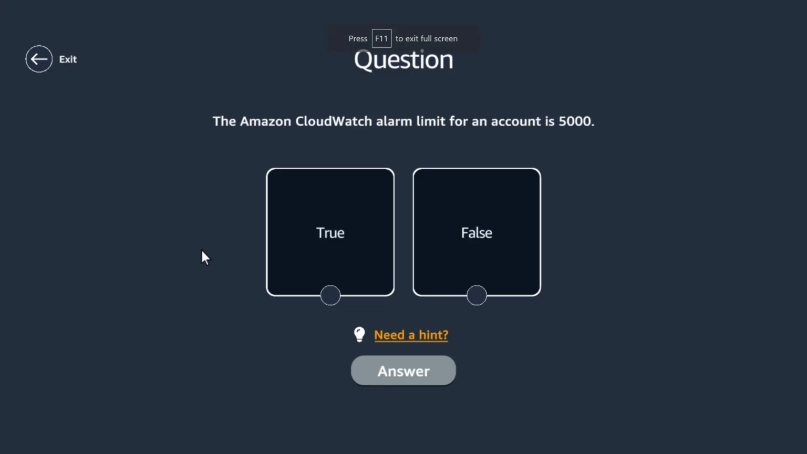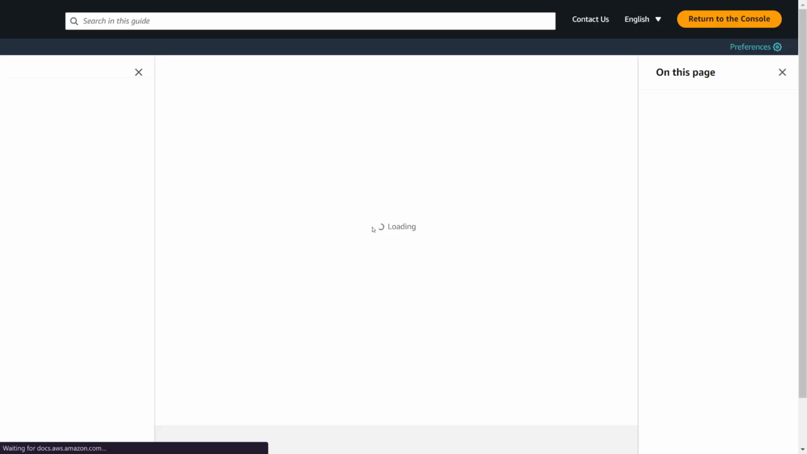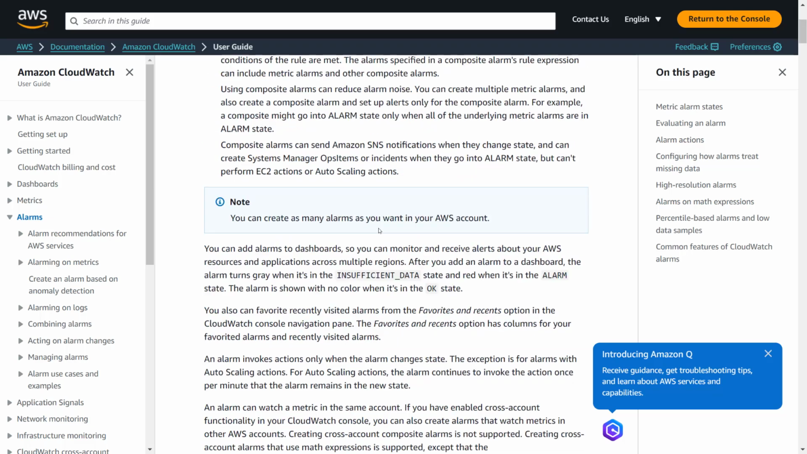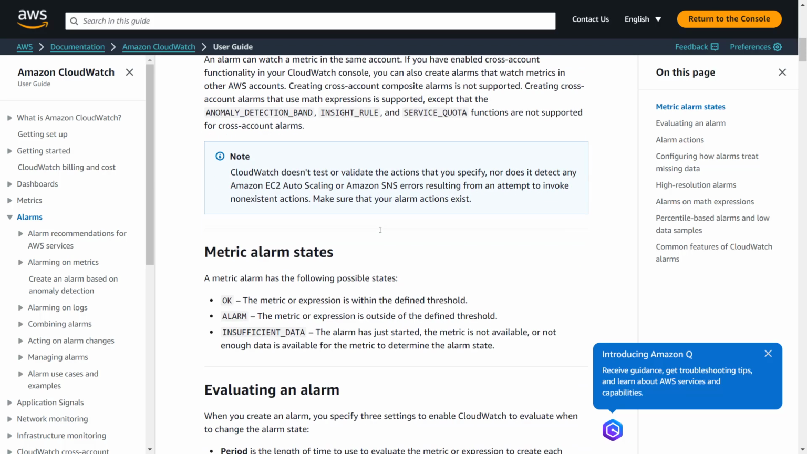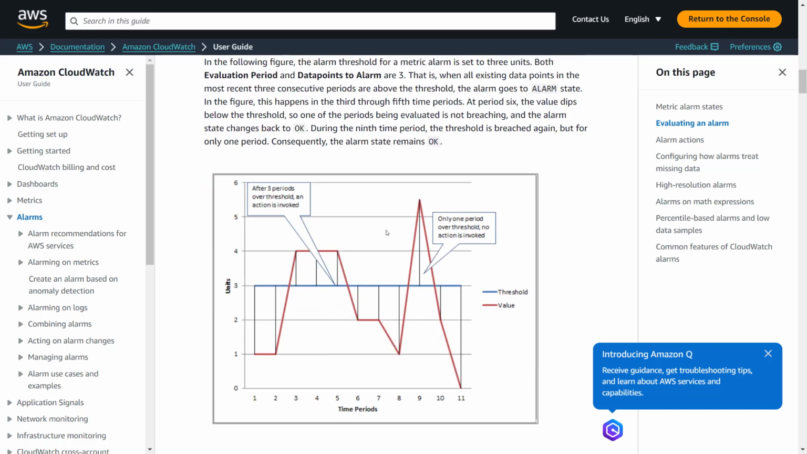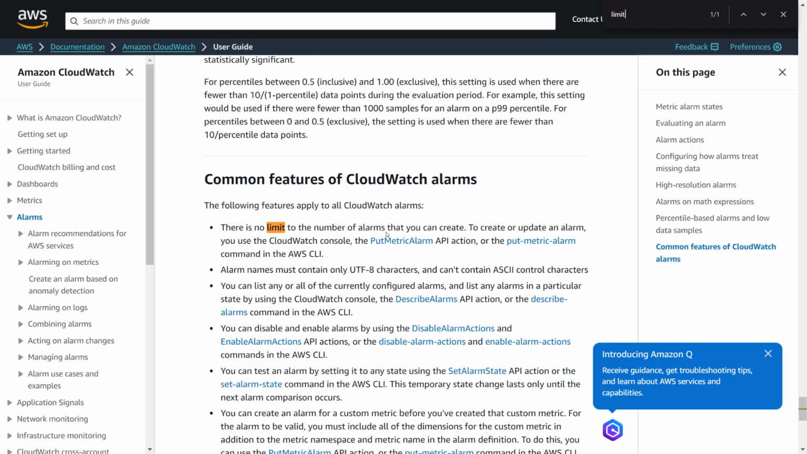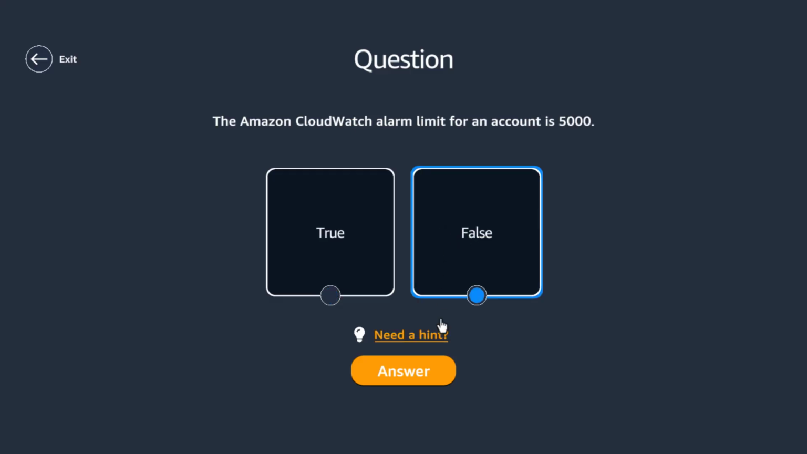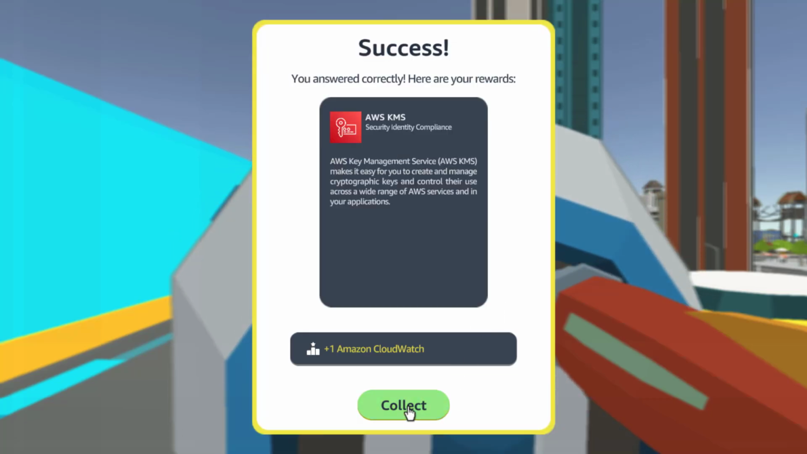Amazon CloudWatch alarm limit for an account is 5,000. I think there is a limit, but I don't know if that is 5,000 or not. There is no limit. Oh, there is no limit. Okay, false then. Okay, I learned something new.